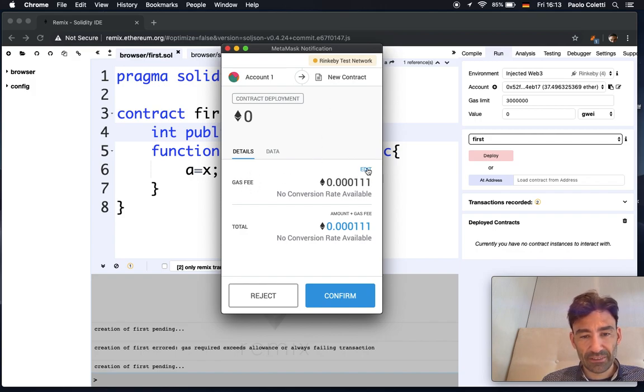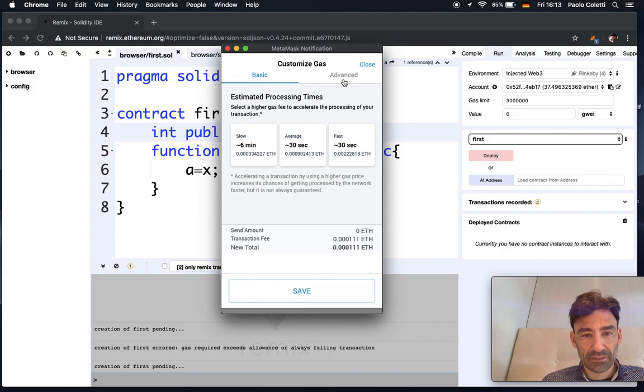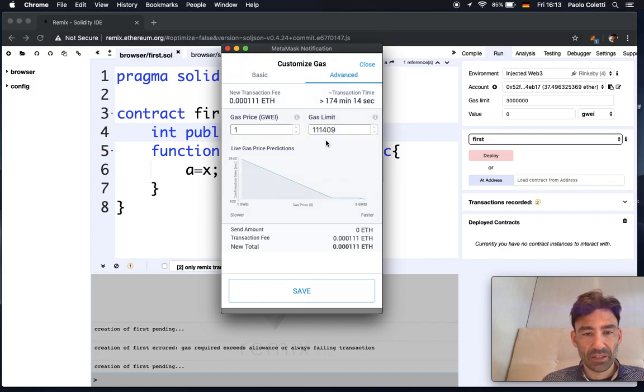Click on edit. Okay, advanced. We are putting a gas limit of 100,011. Don't know why so much. Pay attention to the price you are paying. 10 is really too much. Can you see? It takes 174 minutes. The video will be very long. Let's pay much more.